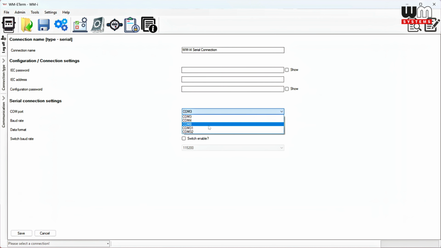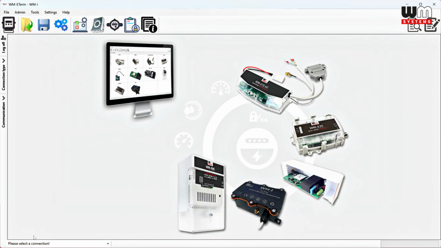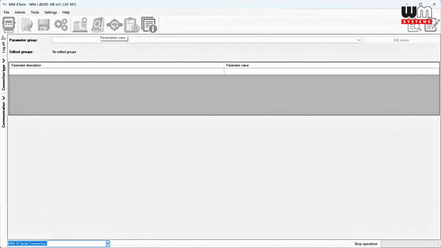Choose the port in watermeter and save the connection profile with the Save button. Then select the newly created profile. Then push to the Parameters View symbol in the top menu and read the WMI configuration parameters. watermeter connects to the WMI and reads the device's operational settings. You can follow this by the progress indicator in the lower right corner.